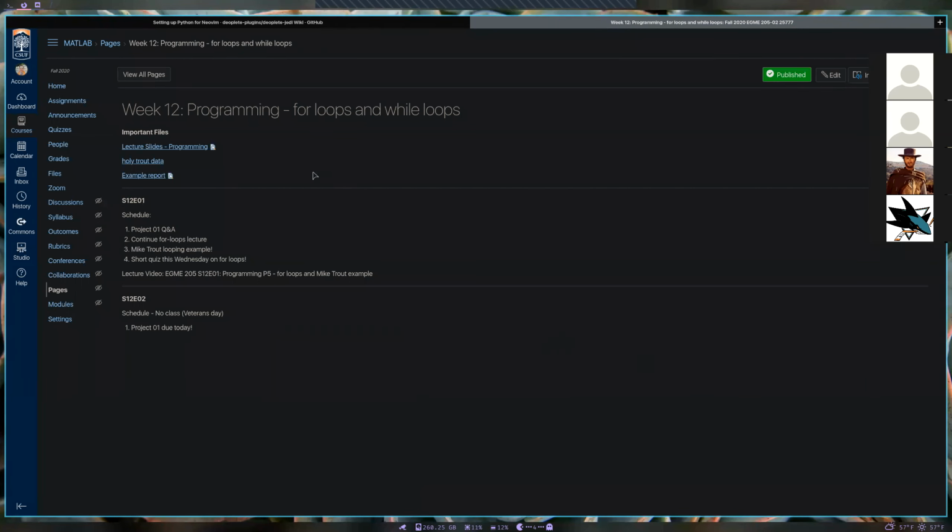Okay, so if you go to Canvas and go on this week, you're going to see that we have Holy Trout data. So you're going to download that. We're going to go over an exercise for that today. And I also added an example report for the project that you guys have. So we'll talk about this in just a second.